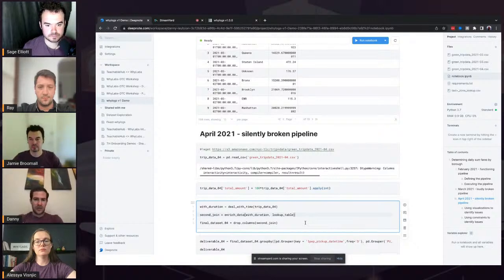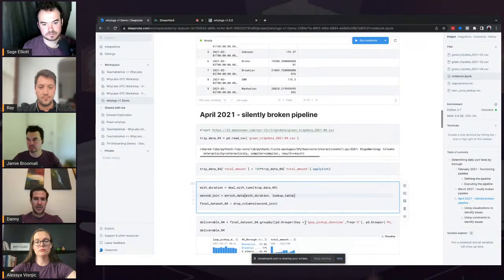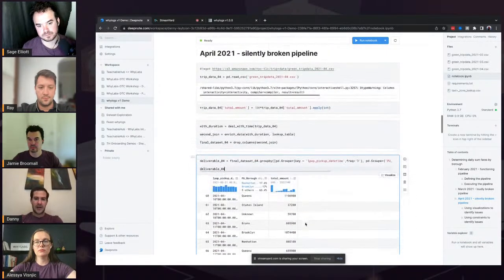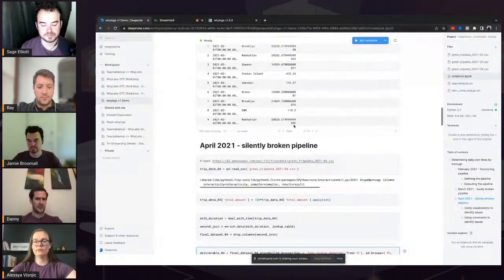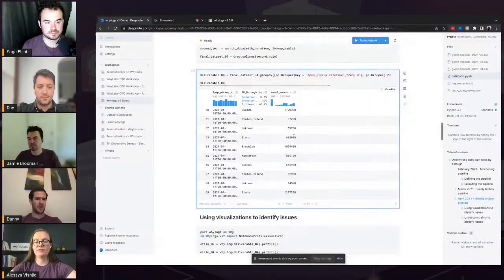Now, when we run through our data pipeline, we can see that it's not going to break, right? It's still a numeric column. It's still going to be able to run through all of this. And we get this deliverable, and if we're paying really close attention, maybe we'll notice that it looks a little bit odd that there are trailing zeros and not the decimal places that we saw earlier.